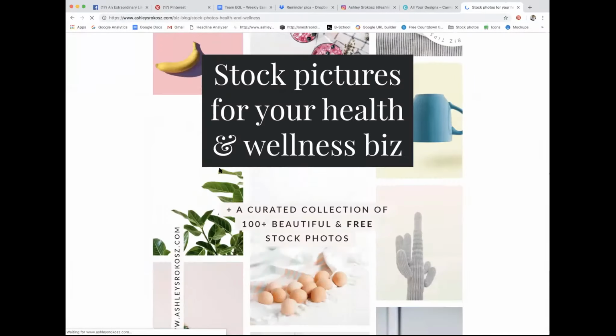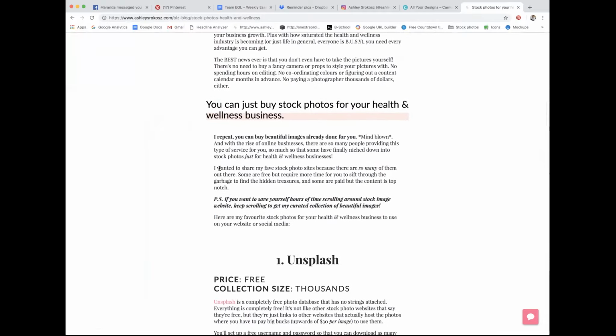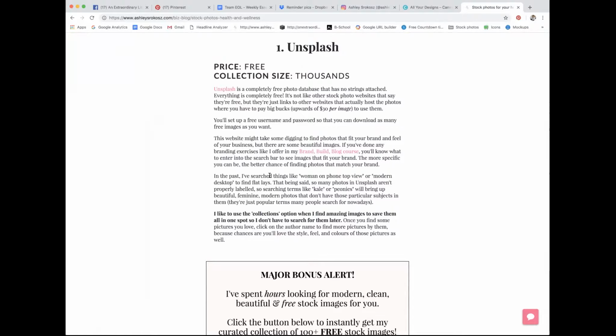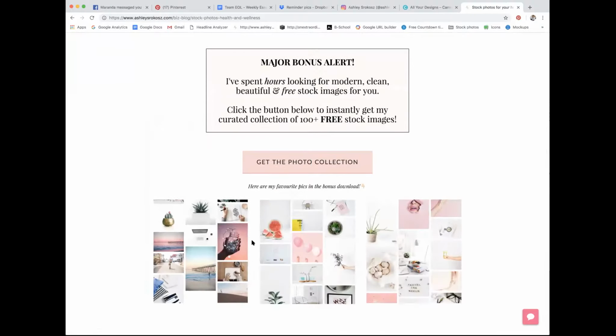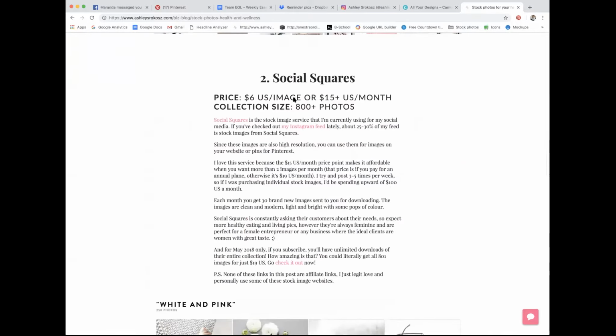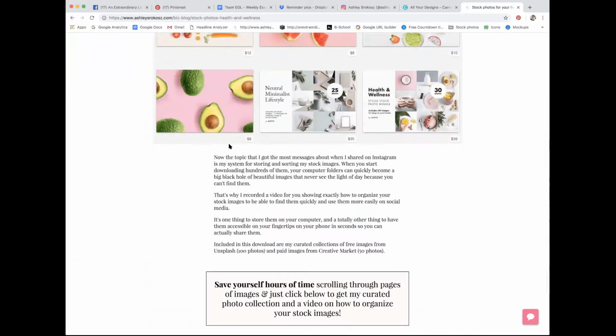I have where I get some of my favorite stock photos, which are photos that you did not take that you can get for free or purchase from other people. There are some great sites in here where I have shared a curated collection. All these pictures right here, you could get for free. You can opt into my email list and get these for free, or you can go to Unsplash or Social Squares or any of these that I recommend here. Creative Market has some great ones.